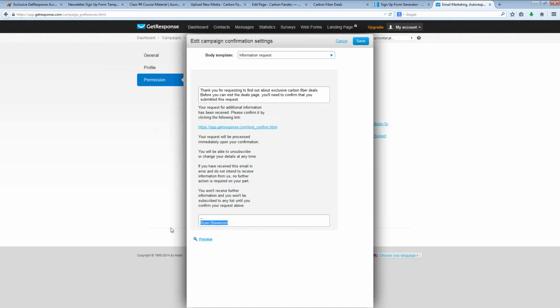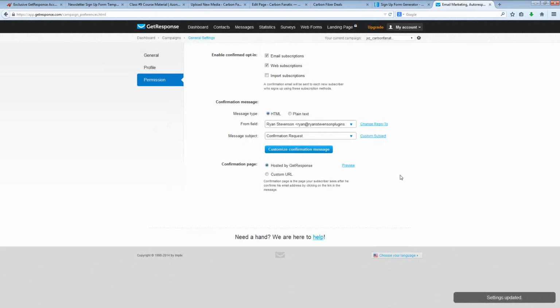Now down below, if it already has your name, you might want to change that to your website name potentially. Aweber does allow URLs to be used in the signature of these confirmation emails. So if you wanted to put carbonfanatic.com, so it's a clickable link down below here, you can do that on Aweber, but GetResponse actually will not allow you to do that. If you try to save, it will prevent you from doing so.